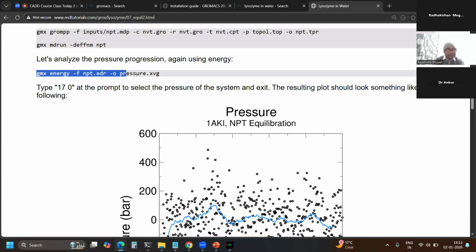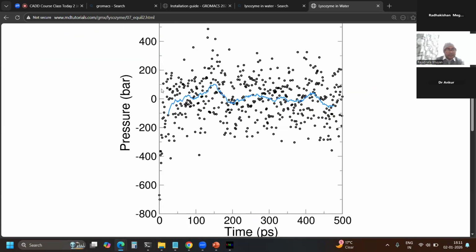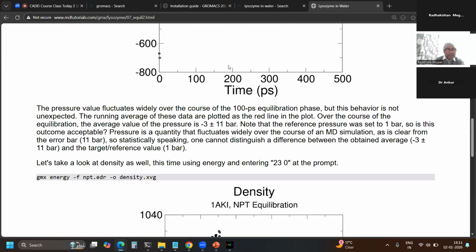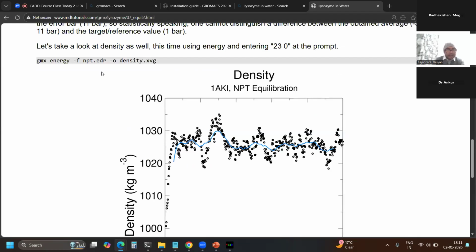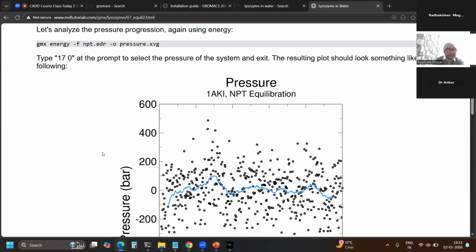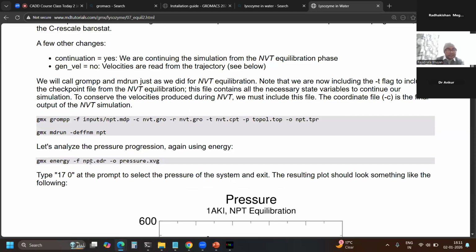First generate this pressure.xvg file using this command, and then select the pressure by typing 17, and then this file will be created. Then type the command xmgrace pressure.xvg. It will show this type of graph. You can also check the density of the system by using the same command, and to get the density you should select 23. The same command will be utilized, like gmx energy -f npt.edr -o, then give the name of the new file.